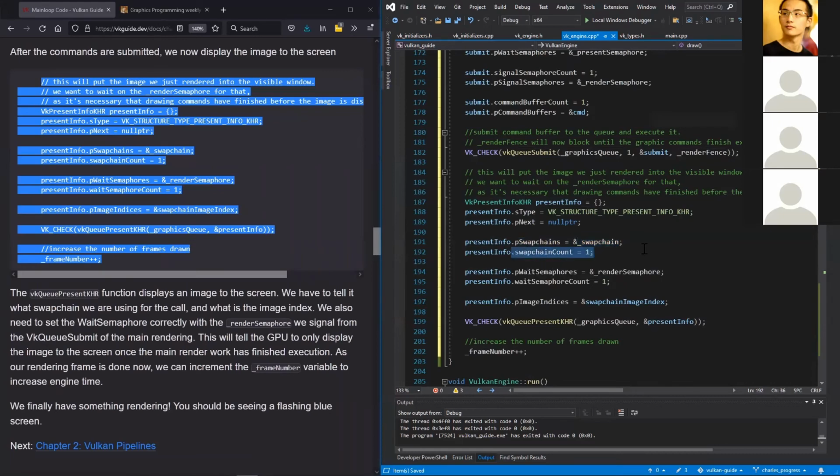You can present multiple swap chains. This could be a function you call 60 times a second, or every 16 milliseconds. And if you had multiple windows, that would be a use case for having multiple swap chains, and you could present them all at the same time.